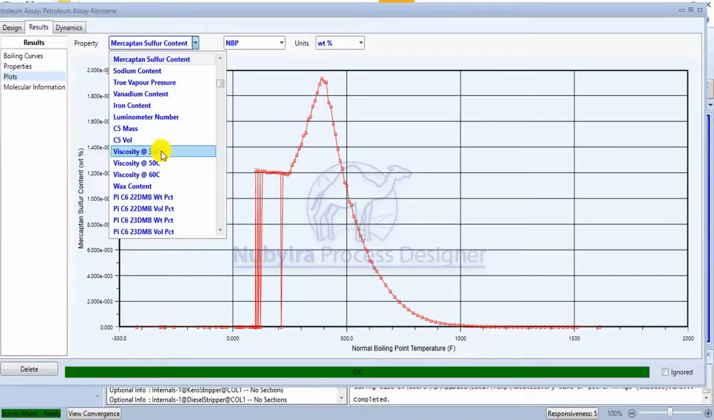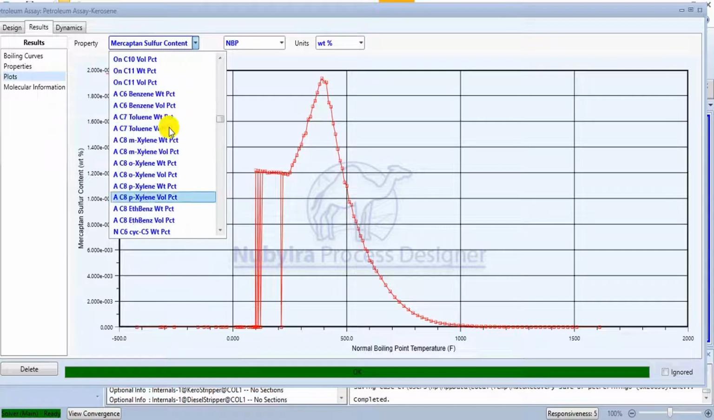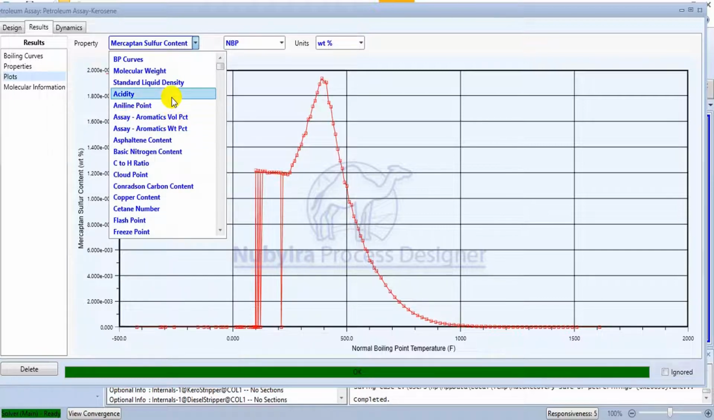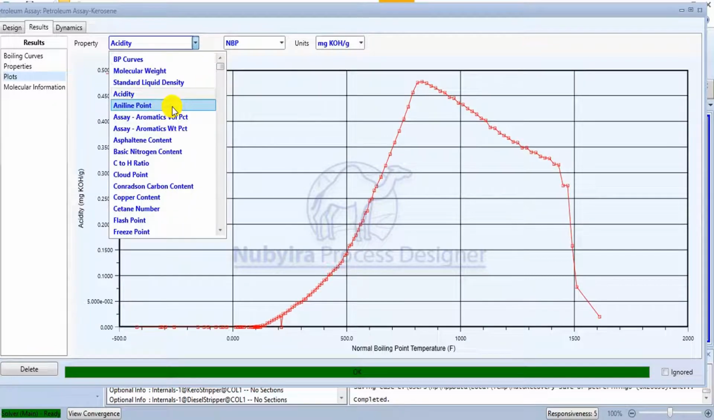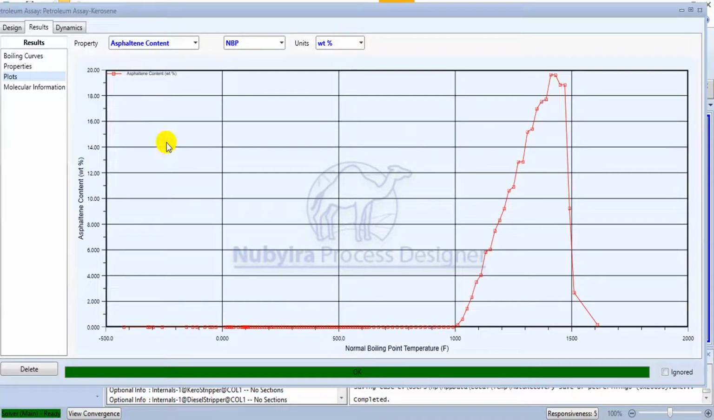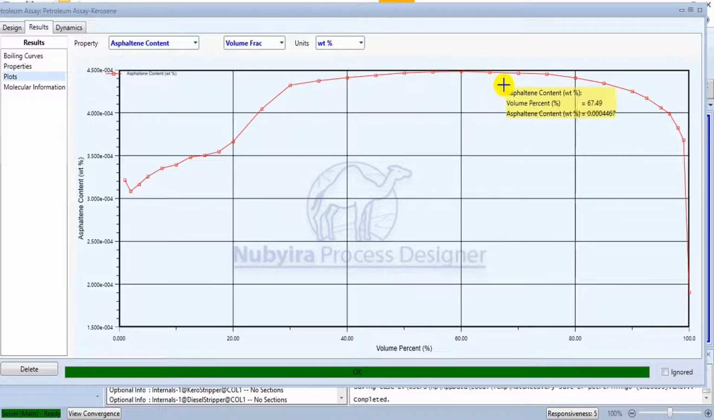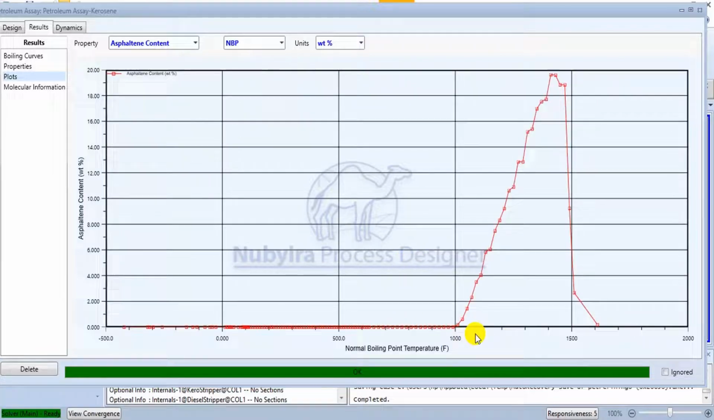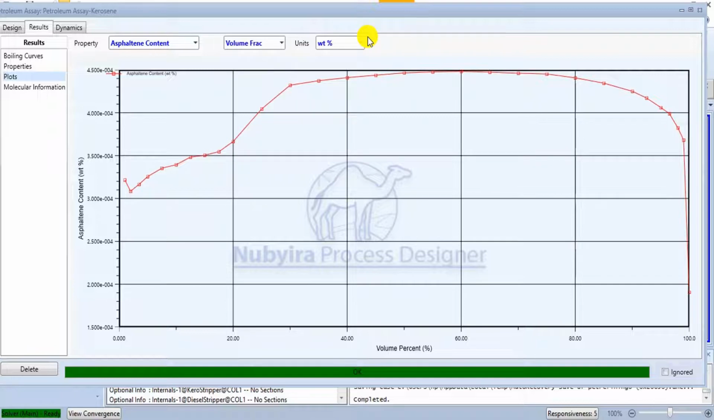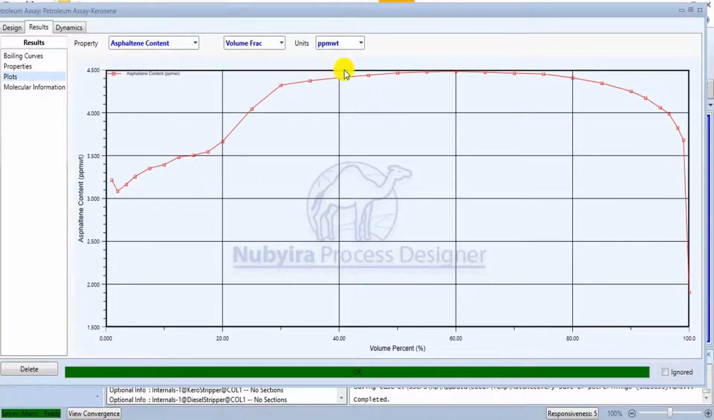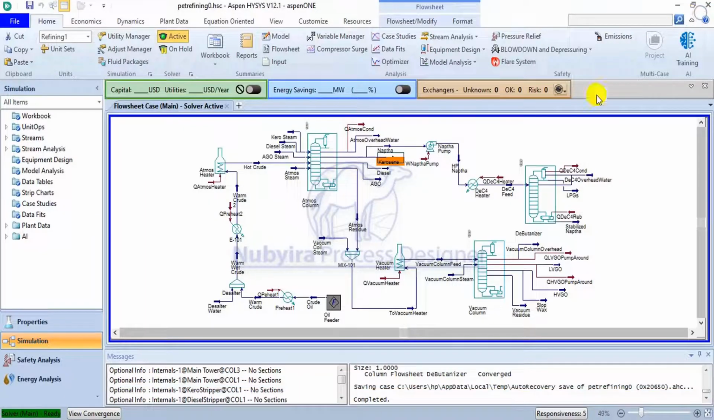There are a lot of properties that you can plot, like the acidity of the cuts and the aromatics contents of the cuts. You see it can be in normal boiling point or in volume fraction. If it's in volume fraction, you can see that some points have a close boiling range, and they are not in the cuts. This is in cuts: volume cuts, mass cuts and mole cuts. With percent or ppm, you just change it. So you have a lot of things that you can work on. So that's on petroleum assay.